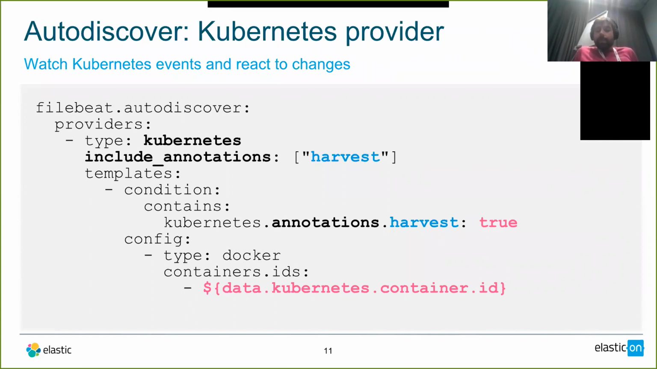So what this does, in fact, is launch and read the logs of the containers that have the harvest equal to true annotation, and only those. So this is a very good way of limiting what you are ingesting. If you are only interested in the logs of some containers, you can use this to add an annotation and read the logs only from these containers, using the magic of all these templates and conditions.